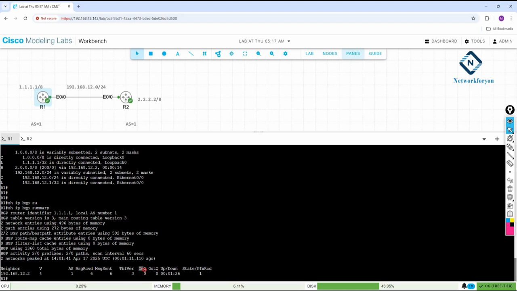And how many packets you have in the in queue and out queue, how much time this link has been up or down, and how many prefixes they are advertising. They are advertising only one. This neighbor is advertising only one prefix, one network. So you see 2.2.2.2 is advertised by this neighbor. So you can see it this way. Okay, so you can use this one, or you can also use show ip bgp neighbor.